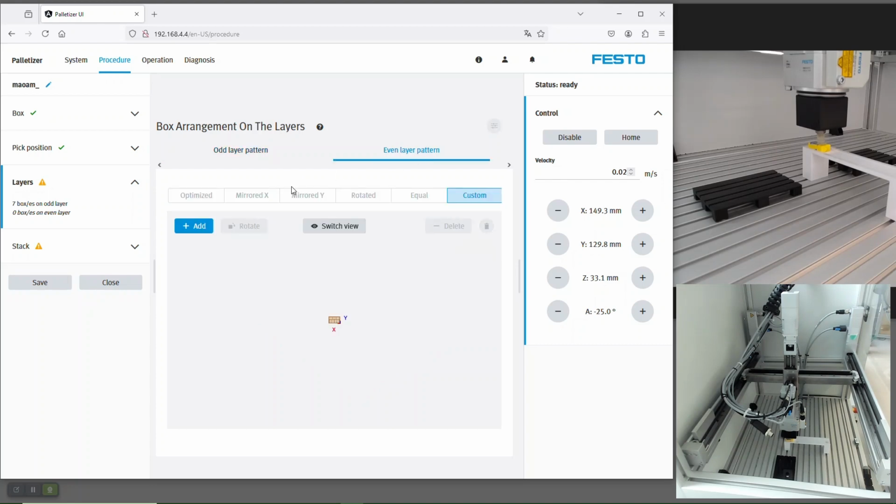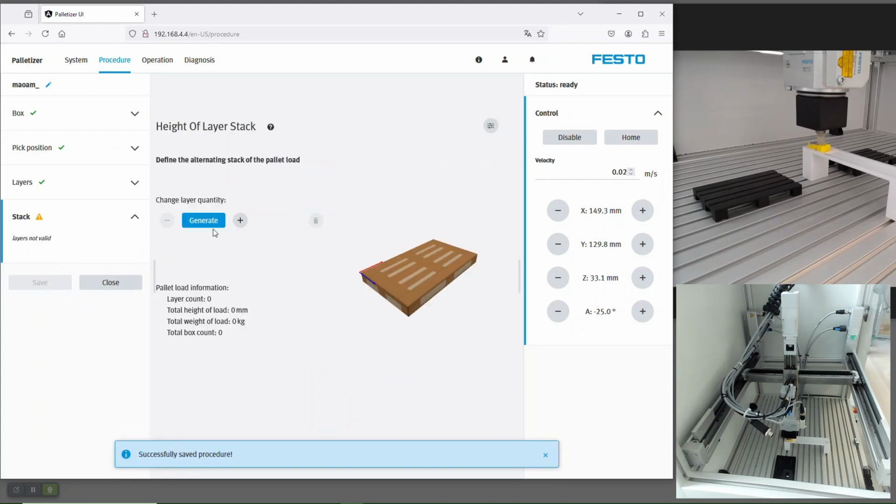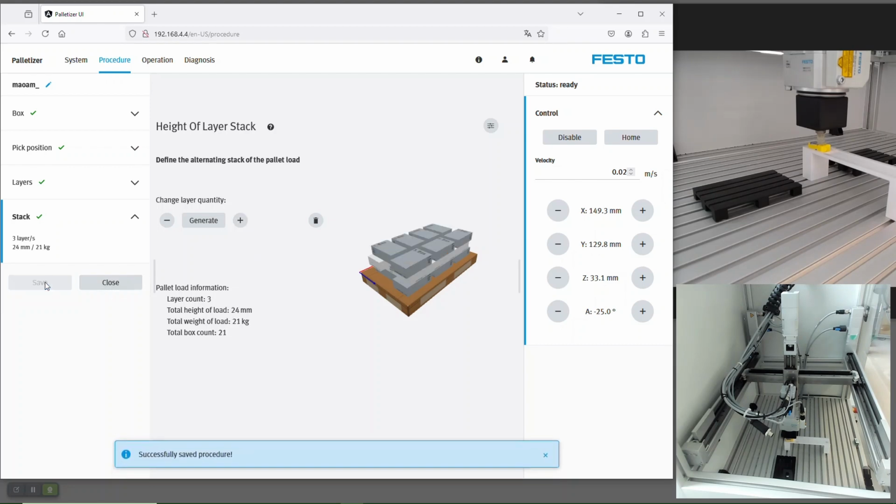I click on the Even Layer pattern, where I can define how the even layers should be arranged, if they should be equal or not to the odd layer. I'll select Mirrored in Y. I click on Save and go to Stack. Here's where I can define the number of layers. I'm going to say 3, click on Save, and now I'm done.